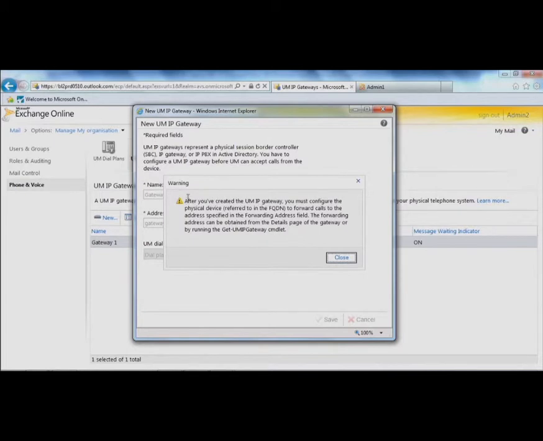Now, it'll give you a pop-up and say, after you create the UM IP gateway, you must configure the physical device referred to in the FQDN to forward calls, and so on. So basically what we need to do here is go to the session border controller or the Edge server and configure that to route calls to the online services. Okay? So once you do that, you'll be able to come back to the Exchange Online service and run a Get-UMIPGateway cmdlet. Remember, this is not Lync, this is Exchange, so we have cmdlets for that. And you'll be able to get the IP address. So basically, the FQDN needs to resolve to the IP.